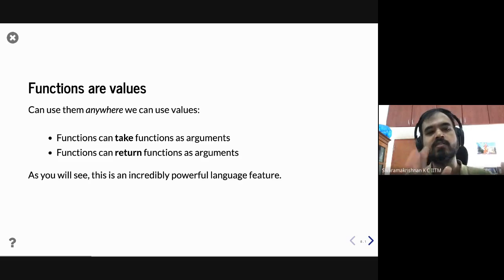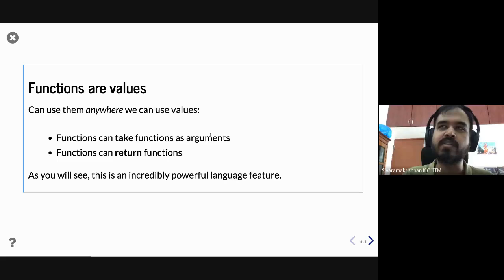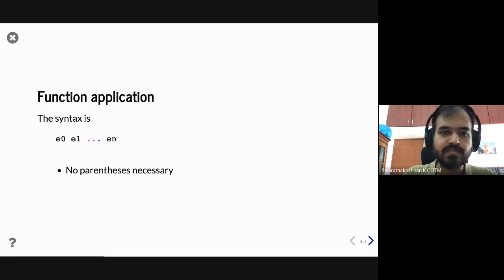So if you want to frame this idea in your mind, how do I imagine functions taking functions as arguments and functions returning functions? Functions can return functions. Think about function pointers, right? You can imagine a C function taking a function pointer and also returning a function pointer. But obviously the concept is much more powerful here. And we'll slowly see all of that.